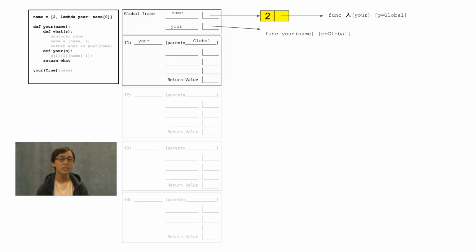The first thing you always do in a new function call is label the input variable. Looking at the code, the input variable is called name, and because we're passing True into the function, it's going to be assigned to name. Now we're ready to go through the function itself. As you can see, not much happens here. All that happens is we bind what to the what function, which calls its input s and the parent is f1. Similarly, we'll bind your to your function, which calls its input s and the parent is f1.